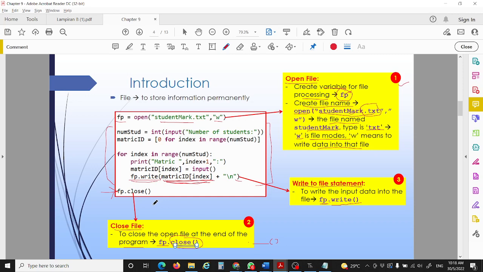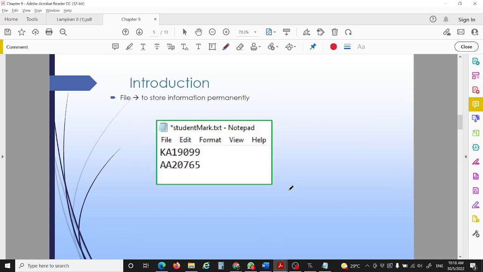Okay class, understand so far? Yes, Doctor. Okay, it's very easy. You just add the file function there, the write to file function. Okay, this is an introduction.